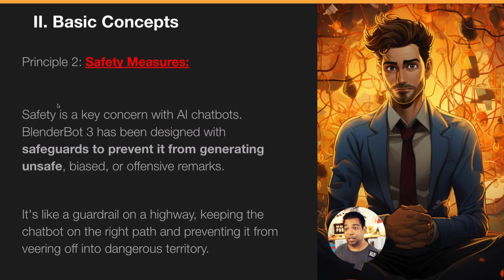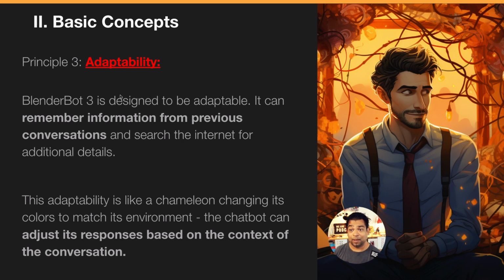The next principle I want you to understand is safety measures. Safety is a key concern with AI chatbots. BlenderBot 3 has been designed with safeguards to prevent it from generating unsafe, biased, or offensive remarks. People have found ways around this, and there's always going to be those kinds of scenarios. But I think it's important to understand that the safety measures are in place for this particular reason. Think of it as a guardrail on a highway, keeping the chatbot on the right path and preventing it from veering off into dangerous territory. That's principle 2. Principle 3 is adaptability.